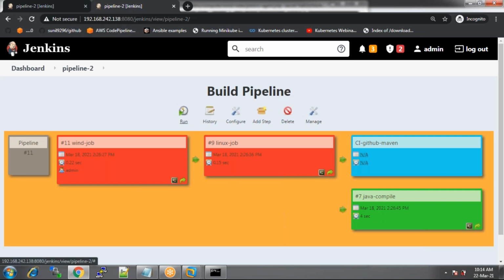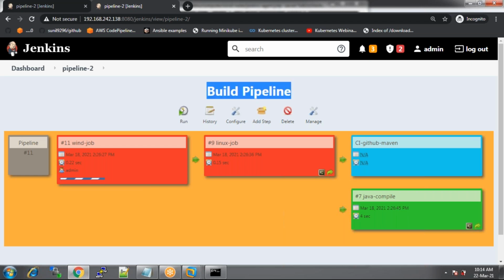So let's try to build it. So it is running. So as usual, the follow-up jobs, that means downstream projects, will also be triggered. Anyway, that's only for building purposes. So we can build the pipelines. That's why we call them build pipelines.